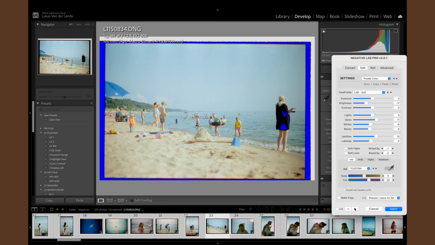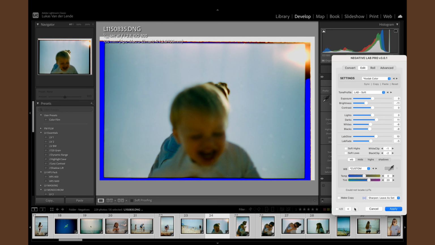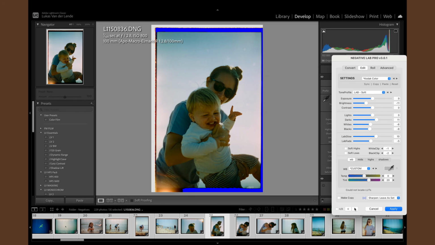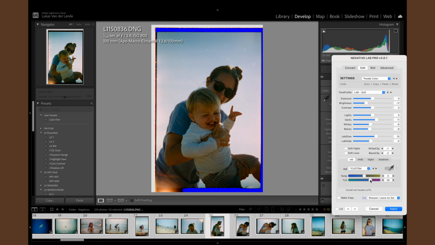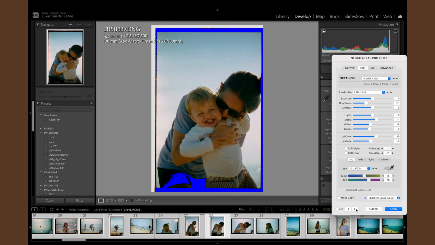Negative Lab Pro does tend to make your images pretty crunchy, pretty contrasty, if that's something that you like for your images, then Negative Lab Pro is going to work great for you.